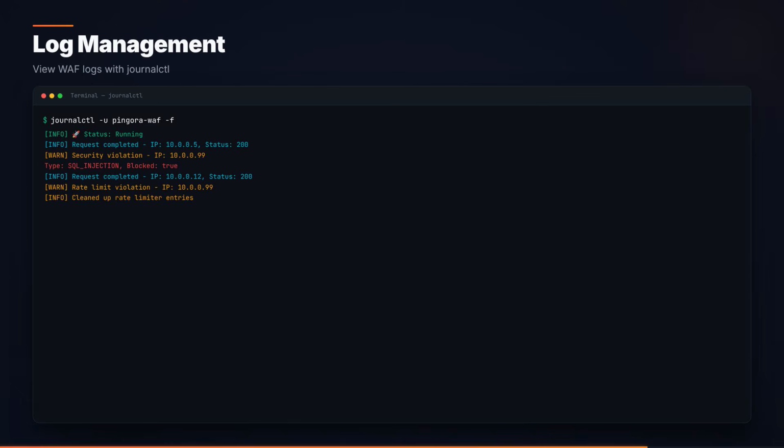When you add new rules, run them in log-only mode for a week. Check for false positives. Once you're confident, switch to block mode. This prevents breaking legitimate traffic with overly aggressive rules.